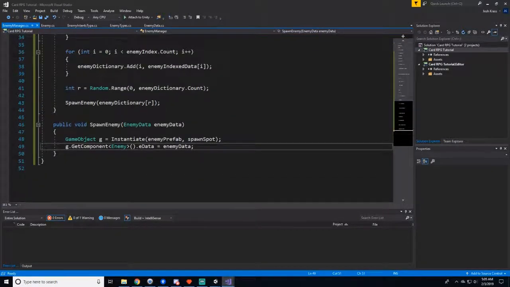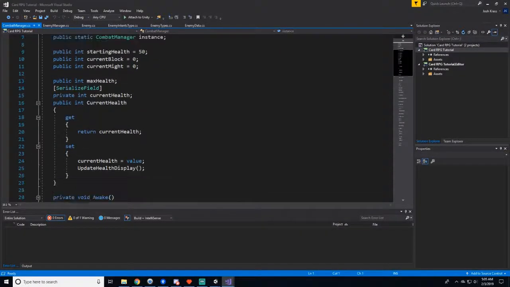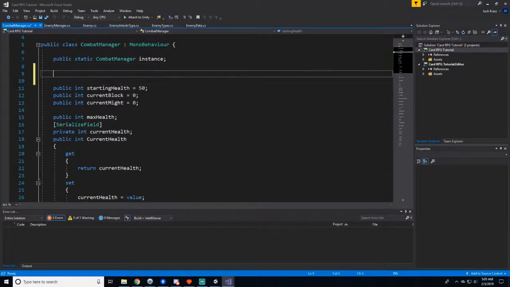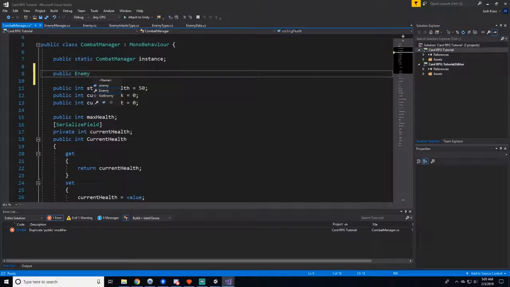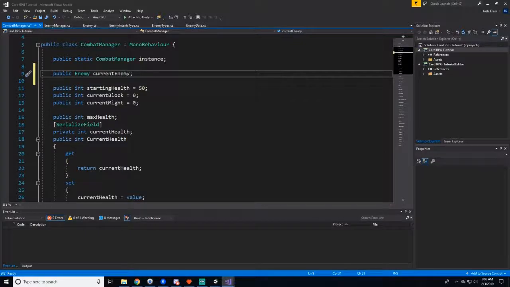So we need a way to reference to the enemy manager who the correct enemy is for combat purposes. So let's do Control comma, open up CombatManager, and we're going to add right here before startingHealth a public Enemy currentEnemy. You can always make that a list if you're going to have multiple enemies instead of one enemy. You just have to do a for loop for everything that we use this for instead.